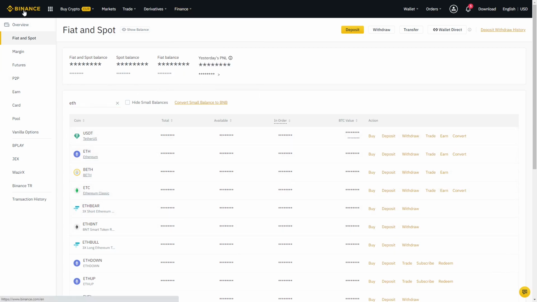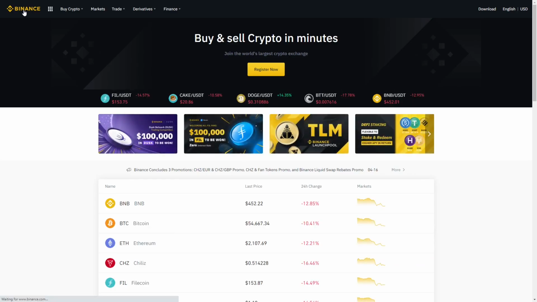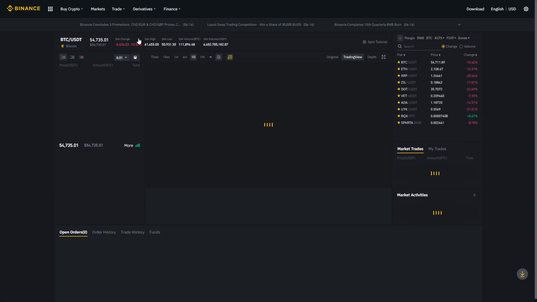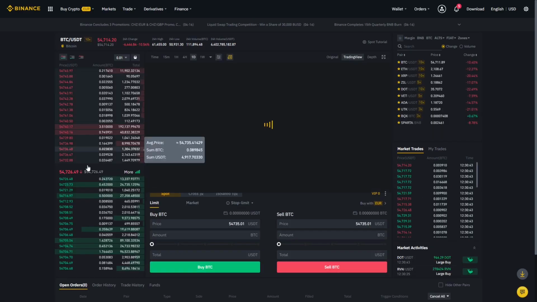So going back to the home page, just click to the top left. Let's talk about how you actually trade an asset. So if you scroll over here to trade, I always personally use the classic version, so click on classic and let's have a walk through this next user interface.